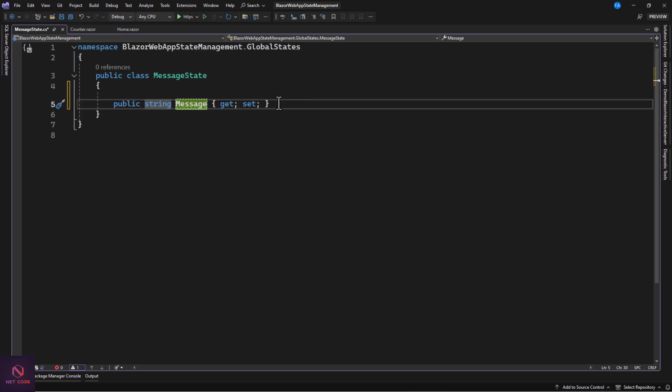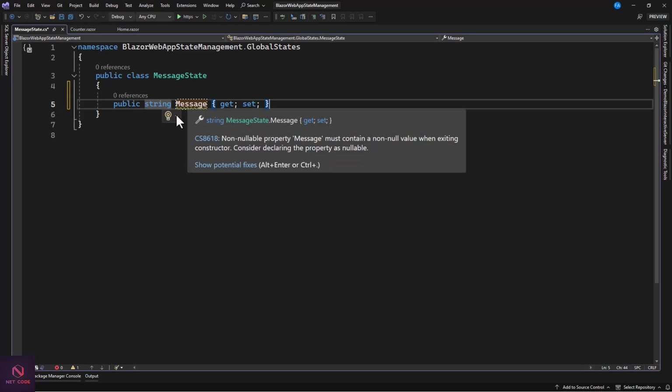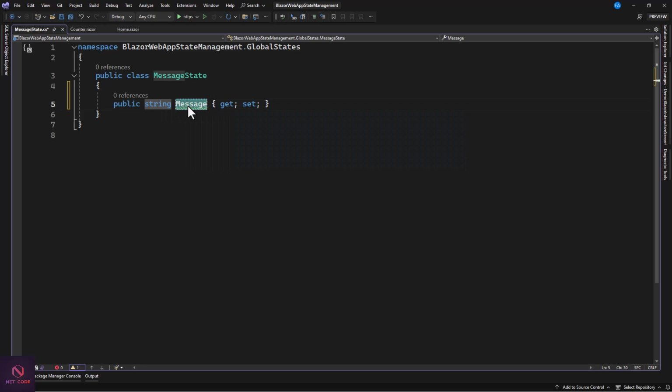So how do we set this message? We can set it in another page and retrieve it anywhere. For now, you could also have an inbuilt method here, a private or public method, to set this variable, but for now we want to maintain this. So with this message state that we have, let's copy it.